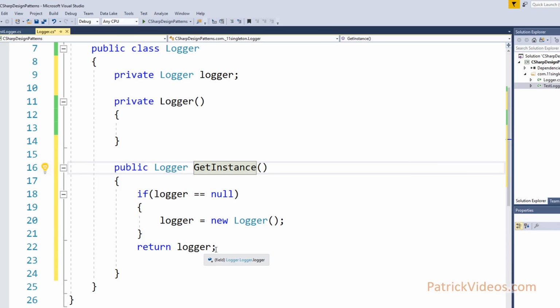So what exactly is happening right here? The getInstance method will check if this logger object exists. If it already exists, if it is not equal to null, it will simply return that logger object. If it is equal to null, then it will create a new logger object, assign it right here and return it. So if it already exists, it will simply return it. If it is equal to null, it will create a new logger object and return it.